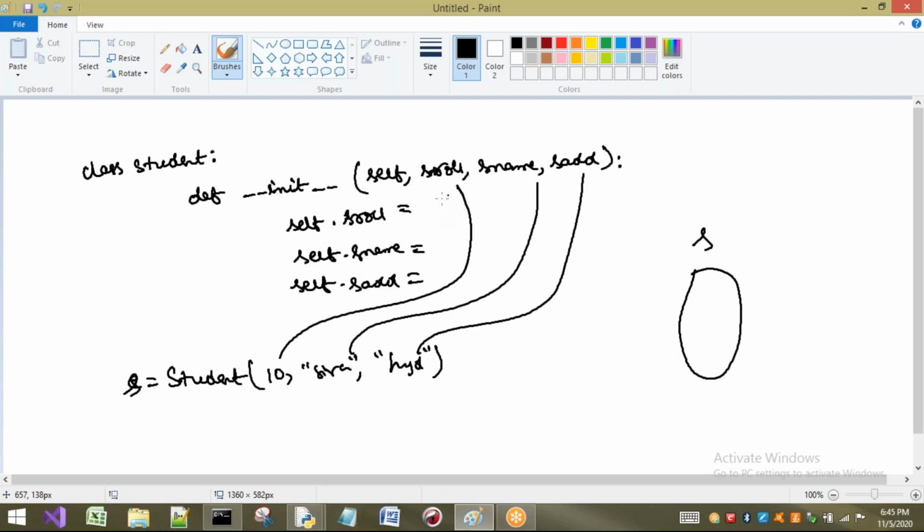Whatever value we are passing, self dot S roll means in this it is going to create S roll. Self dot S name, in this it is going to create S name. In this it is going to create S address. Equal to what I have to pass? I want to keep 10 here. So S roll, S name, S address. That means this will become 10, this will become Shiva, and this will become Hyderabad.